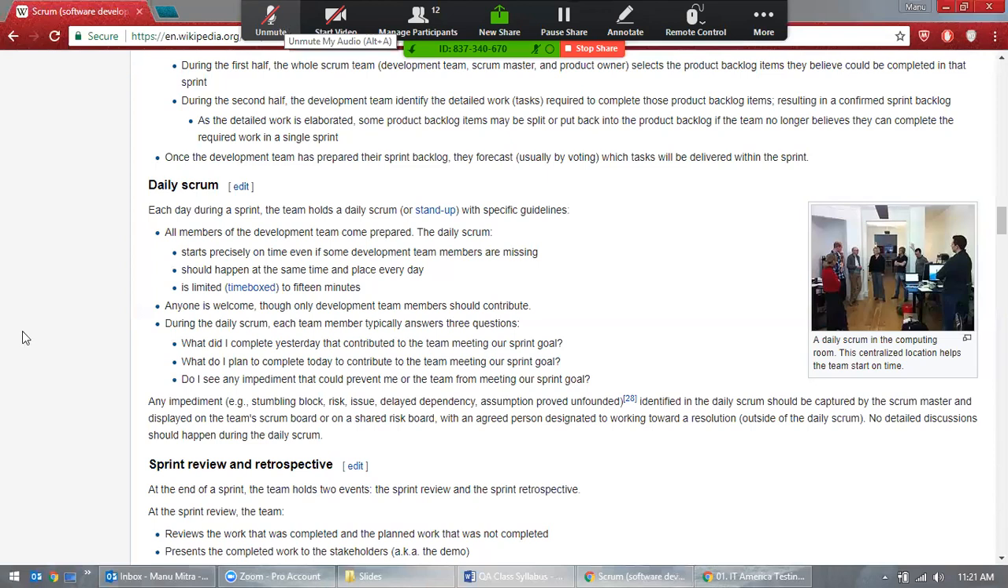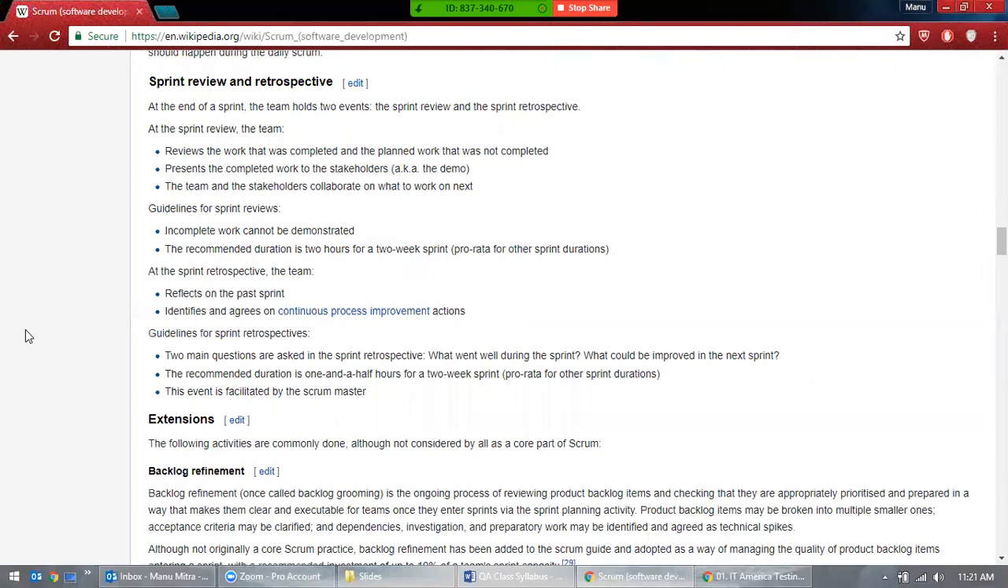Okay, next we have the sprint review and retrospective meeting. This meeting will be at the end of your sprint. Let's say you have come to the end. Normally when you start a next sprint, you come up with this review of the previous sprint. It's a sprint review and retrospective.